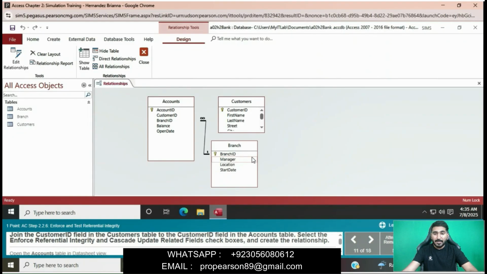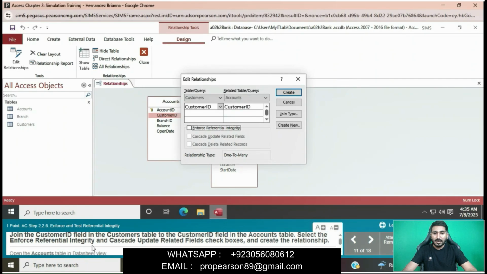Join the Customer ID field in the customers table to the Customer ID field in the accountant table. Select Enforce Referential Integrity and Cascade. Okay, then we will select the Customer ID field in the customers table, then Enforce Referential Integrity and the Cascade Update Related Fields checkbox, and then create the relationship.